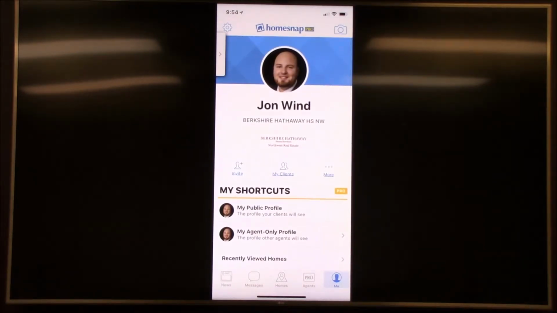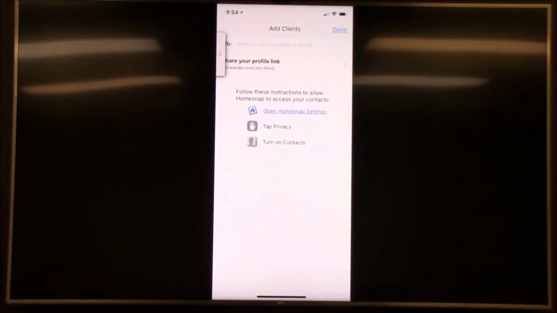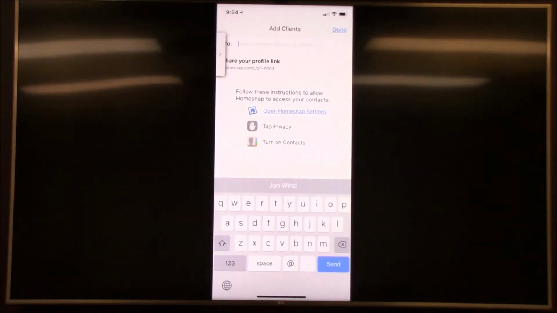Okay, so under the Me tab, which we are right now, you see this little icon in the left towards the middle. It says Invite. I'm going to click on that. And this is where you can enter an email address or a phone number to invite your clients.